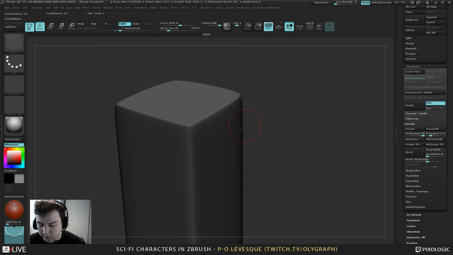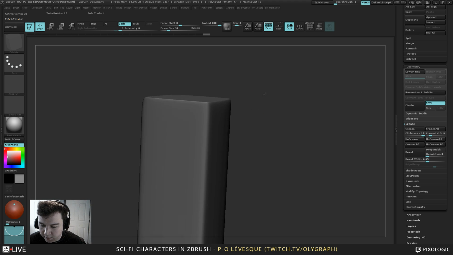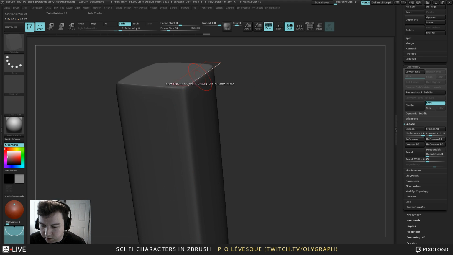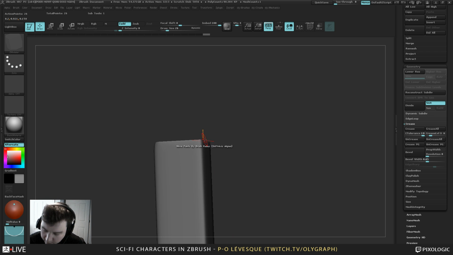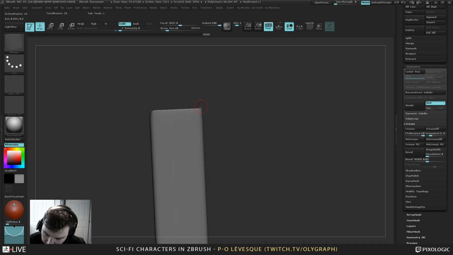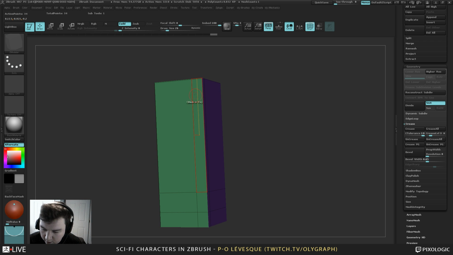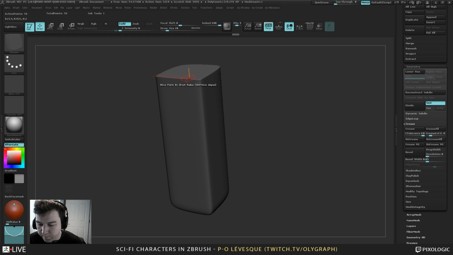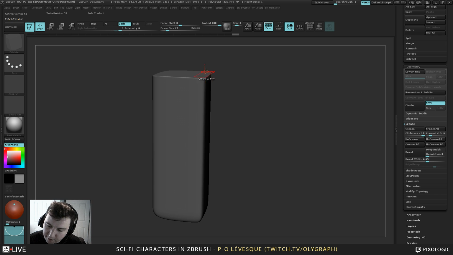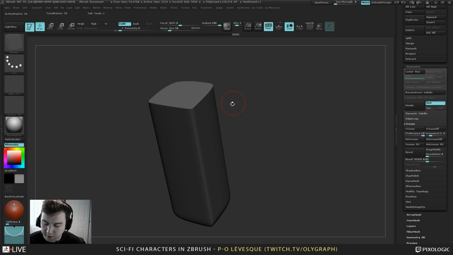With creasing you don't really have control over this. You can see the creasing is much stronger on the edges here, but it makes this weird curve, because the polygon is way too long to support this creasing. So a good habit is to spread the polygons evenly on your surface like this, so you have a better angle with your surface.